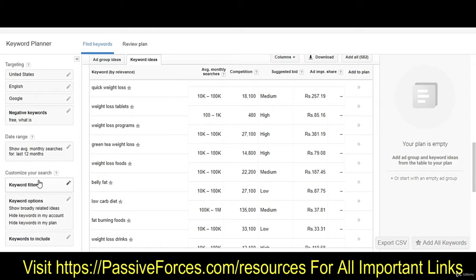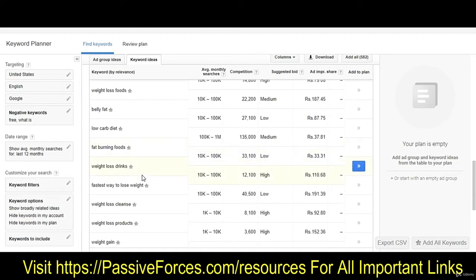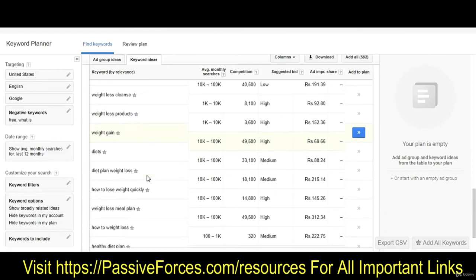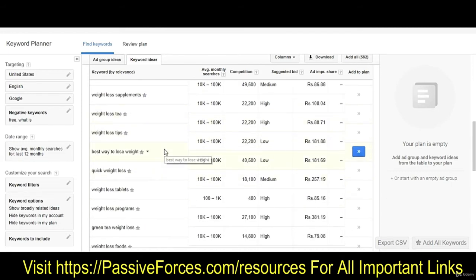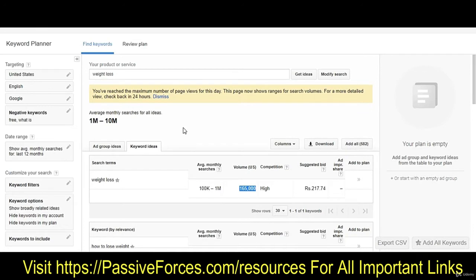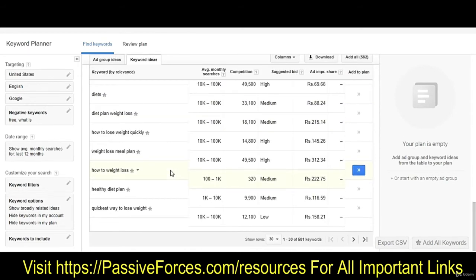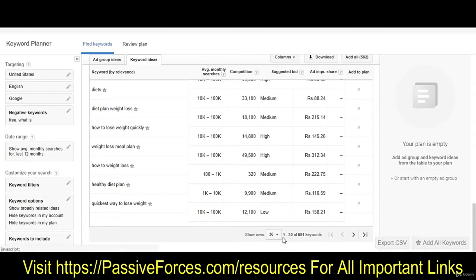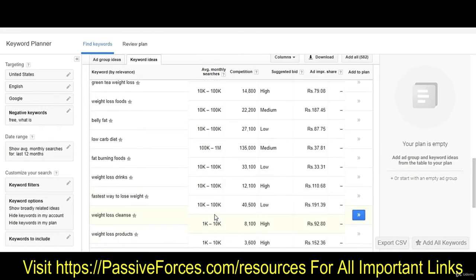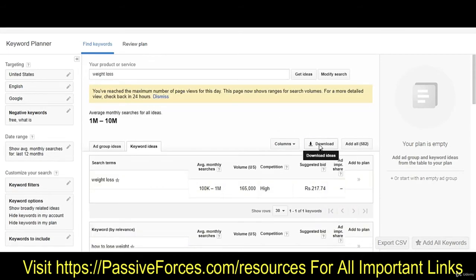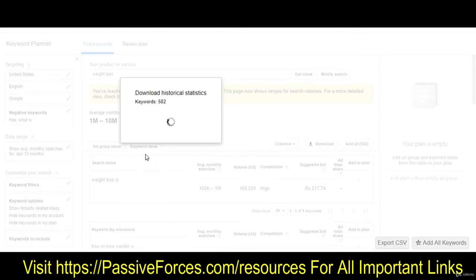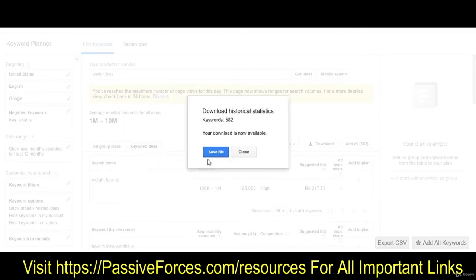You can filter more negative keywords which you think should not be in your keyword list, so that you can filter according to your product. I've not taken any specific product in this video, so I'm just searching for a broad term, weight loss. It will show you hundreds of keywords. 581 keywords are there, right? So what you can do now is download all the keywords in a CSV file. I'll save it.